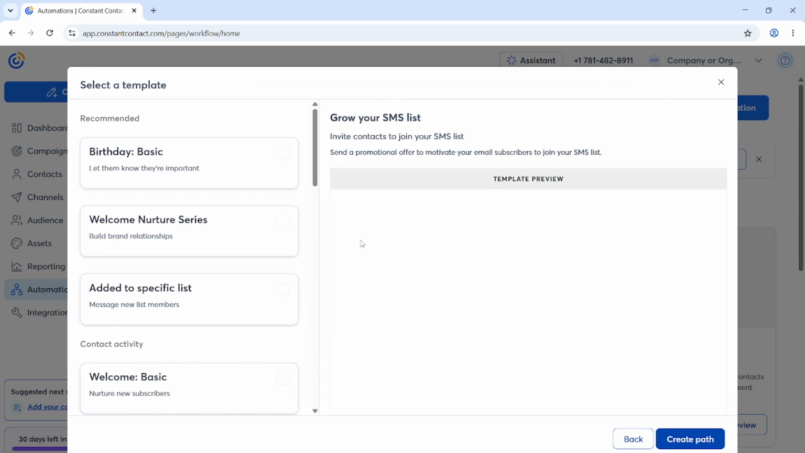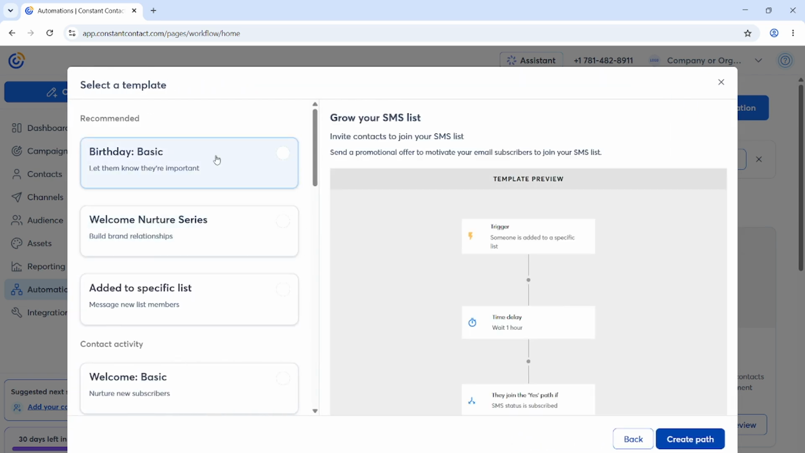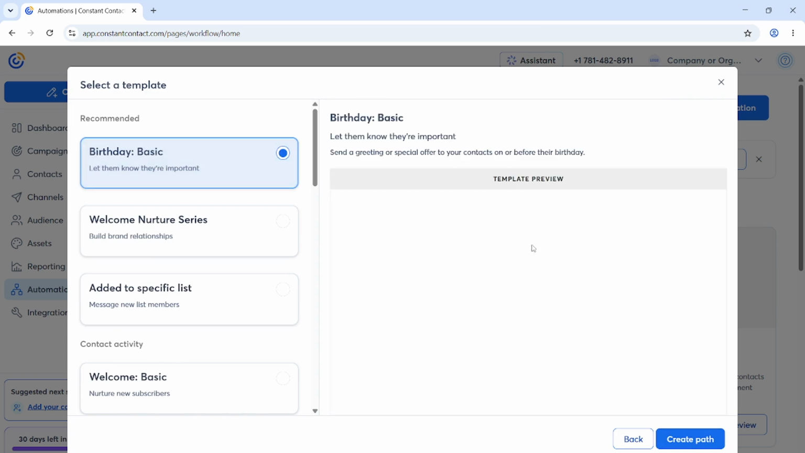Now you will choose a trigger. The trigger is the event that starts your automation. For example, when someone joins a list or completes a particular action, the sequence will begin. Take a moment here to select the trigger that matches your goal, because every later step depends on this starting point. After selecting the trigger, click Create Path.